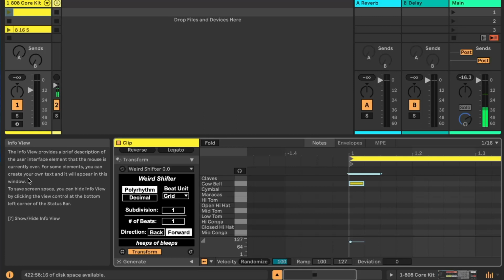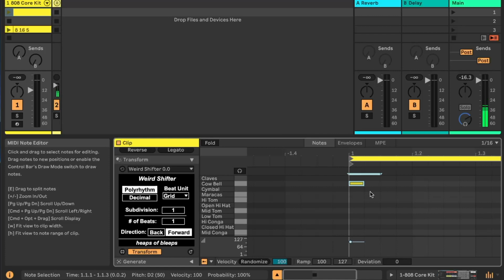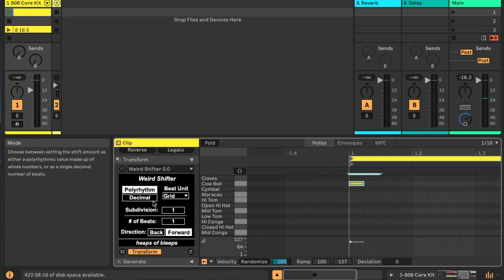This tool is called the Weird Shifter, and it allows you to shift MIDI along polyrhythmic grids or grids based off of decimal numbers, the same grids that all of my tools that start with the word weird work with. The first thing to know is that this tab will switch you between polyrhythm mode and decimal mode, and this allows you to control the grid with different parameters.